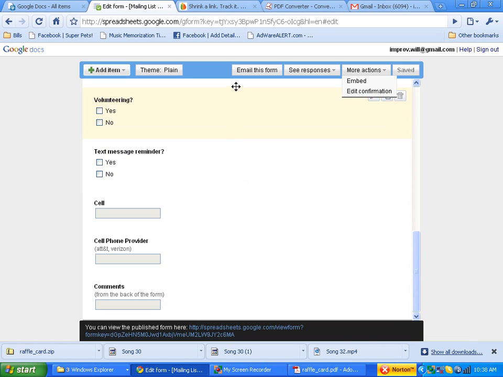And there's also this email this form link here. That's very helpful if you need to send it to a specific person. That works well too. That covers everything about editing and creating a form on Google Docs.